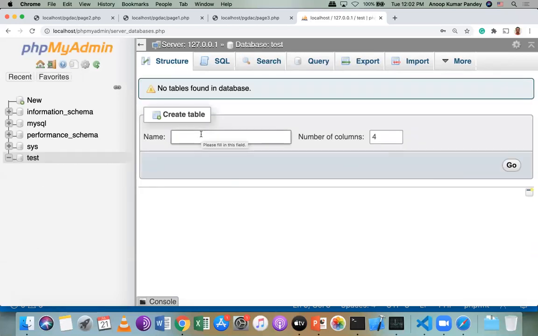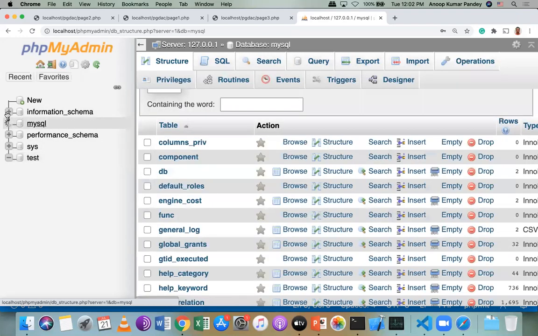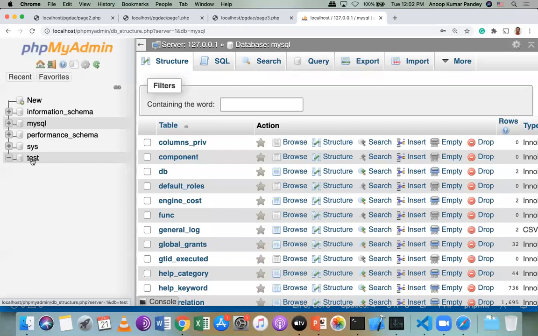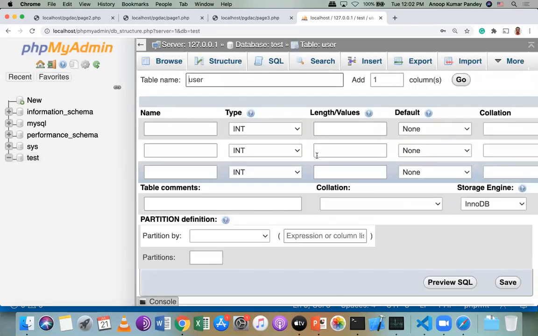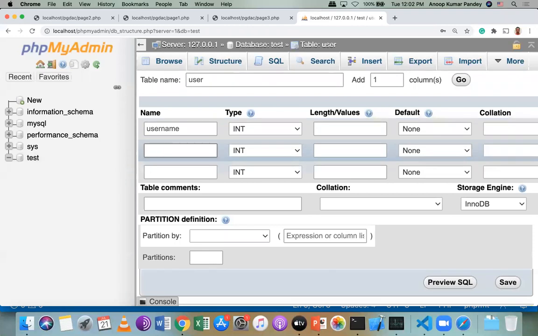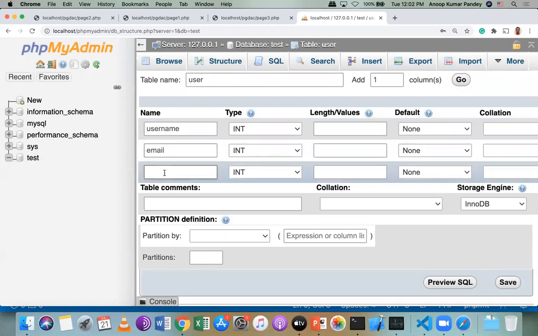If I want to create a new table inside test, I have to select where I have to create it. I want to create a table inside the test database, so I click on test and click here. What is the name of the table? Suppose I want it to be user, and there will be 3 fields. Go. First field, suppose username, second one is email, third one is suppose age.